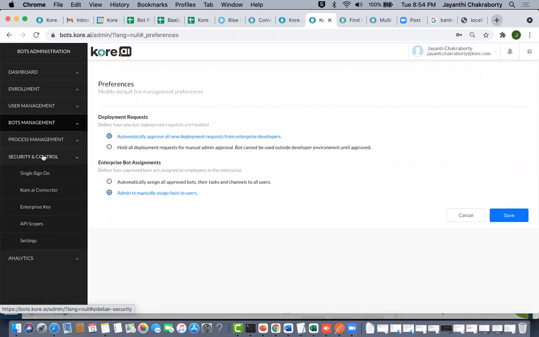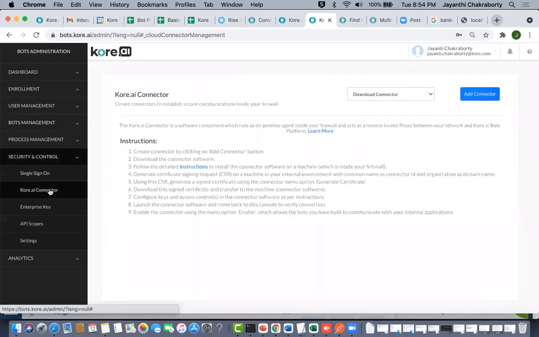Then we come to security and control, from where we can configure single sign-on for the platform. Core AI connector is required if you are connecting while working with the bot configurations. You have service calls which are connecting to data services which are behind the firewall of a particular enterprise. So the bot cannot directly connect to a service which is behind the firewall. So in that case, the admin of the platform needs to install the core AI connector within the firewall of that particular enterprise. The steps are given over here.